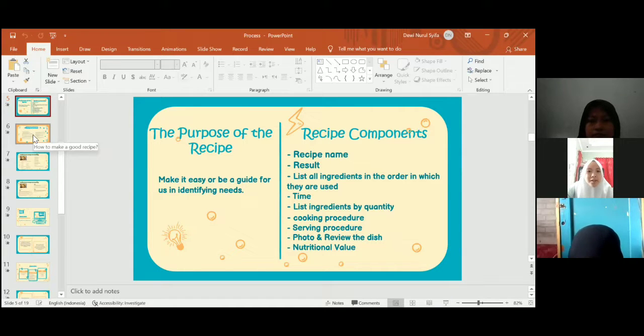Next, I'm sorry. A recipe has components too. A modern culinary recipe usually consists of several components. The first one is the recipe name, the origin or history of the dish, and the result, the number of servings provided by the dish, and a list of all ingredients in the order in which they are used, with step-by-step instructions. And the next one is the time: how long it takes to prepare a dish, plus the cooking time for that dish.